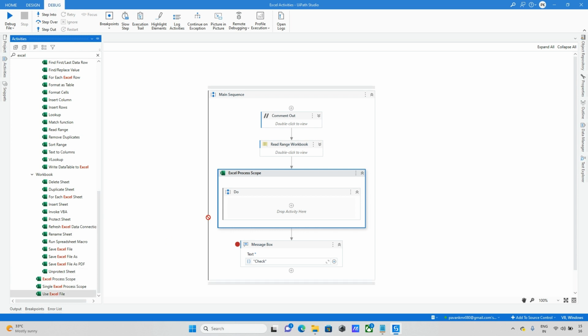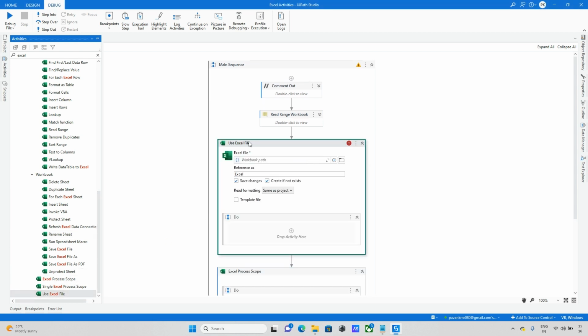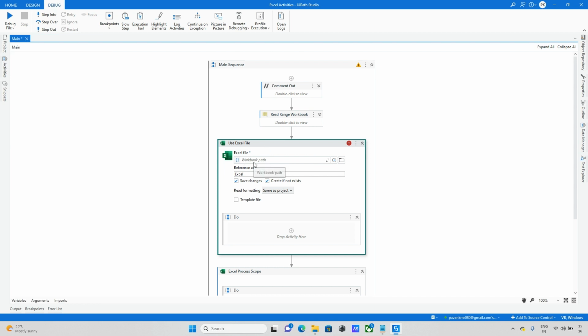Okay, if you use this Excel file here, we need to update that path. And we got one error. So I'm hovering over this error: the value for the activity's URL path was not supplied. Okay, let me supply this path.